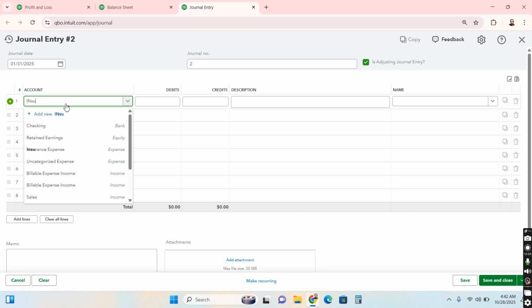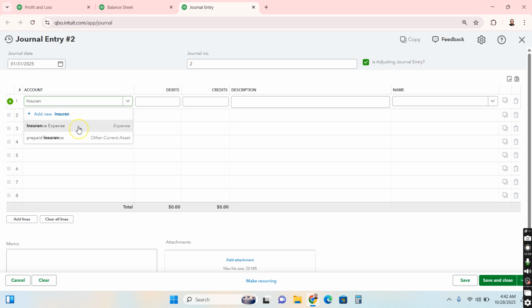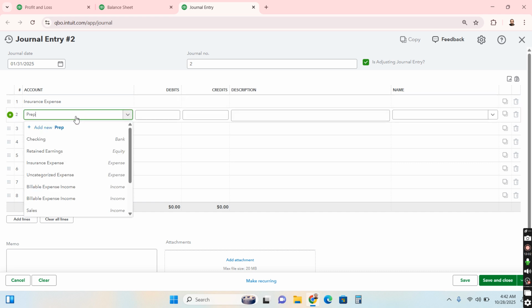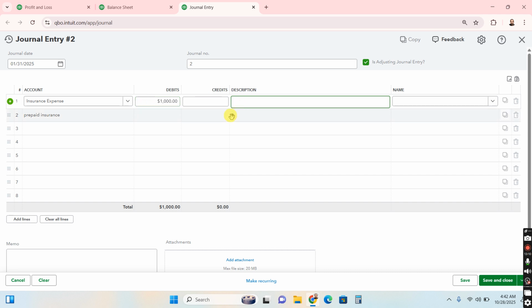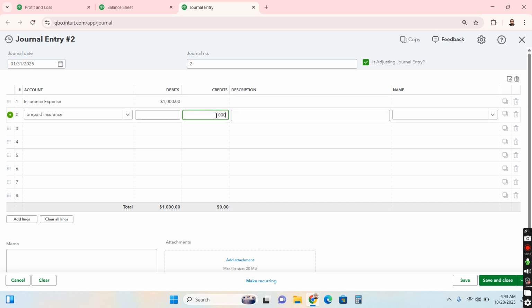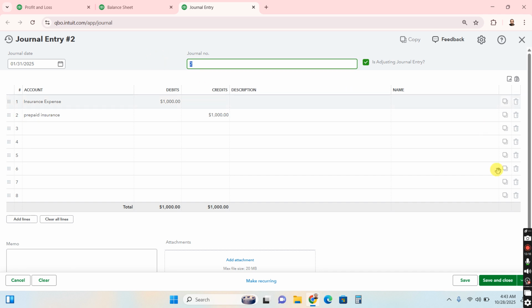Got it? So what I'm gonna do is insurance expense debit, in prepaid insurance credit of 1,000. Understand, ladies and gentlemen? 1,000. Okay. Journal entry, adjusting prepaid, or adjusting prepaid, yeah, of January.